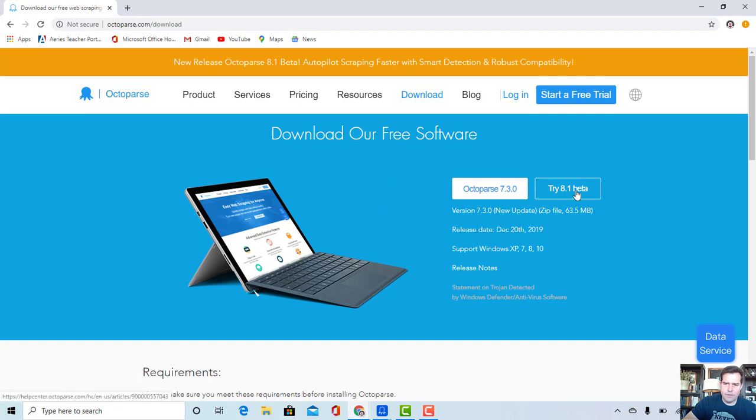I'm using currently the beta 8.1, which is kind of their newest version, but it might have some little idiosyncrasies to it that might cause some difficulty. It's not difficult to use, but if anything happens, it's a beta, that's why. So I'm using that one.